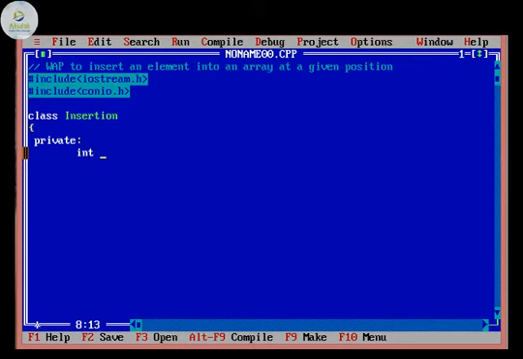Integer type of array M holding at most 100 elements. N is the size of the array. ELE is the element that is to be inserted. P is the position where the element needs to be inserted. These are all the things that we require.